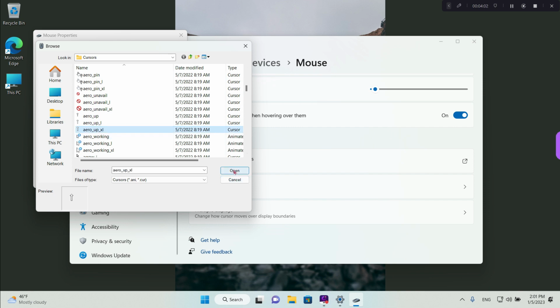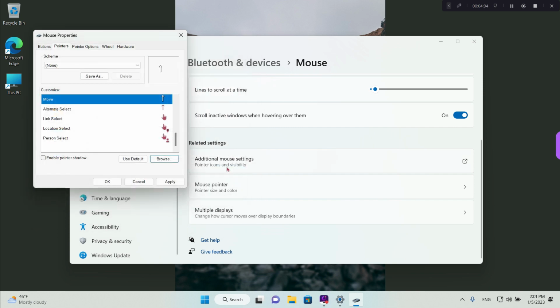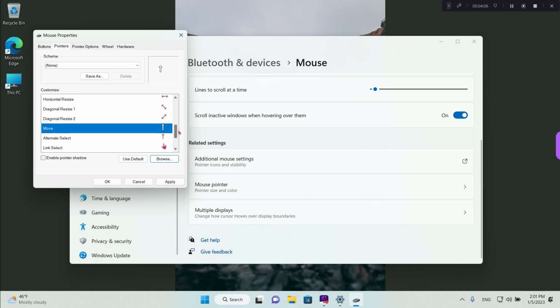Left click on it and then left click on open, and it will change the icon. Be careful if you play with this because it might make some actions confusing.